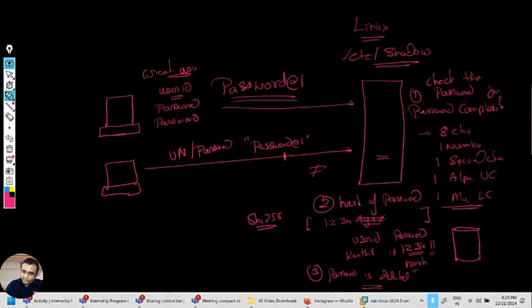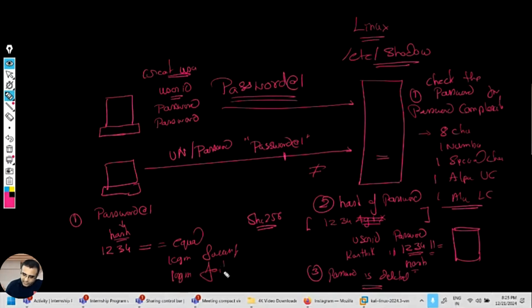What the server is going to do is take the password I entered here and generate a hash value for that. And the hash value is going to be 1234 as an example. This hash value is compared with the hash value in the database. If both are equal, login successful. If both are not equal, login failure is going to happen. Right, and this is how it is going to happen.